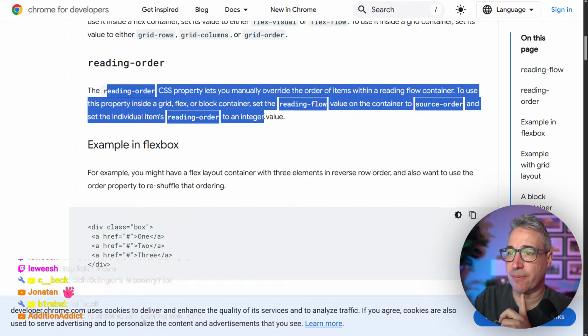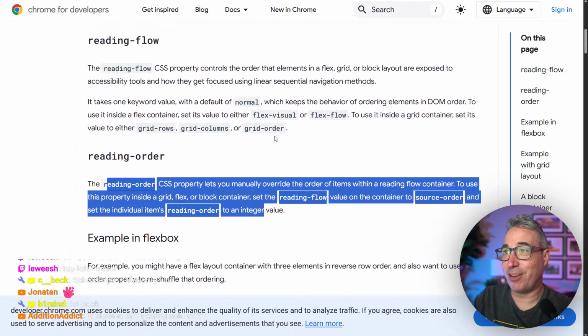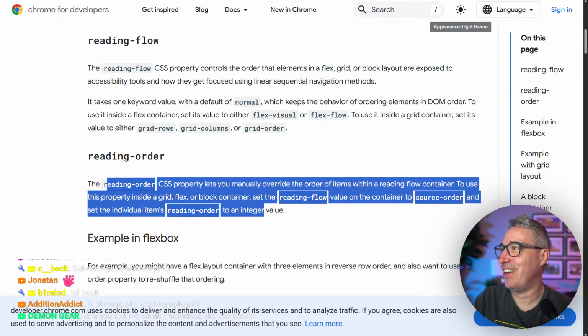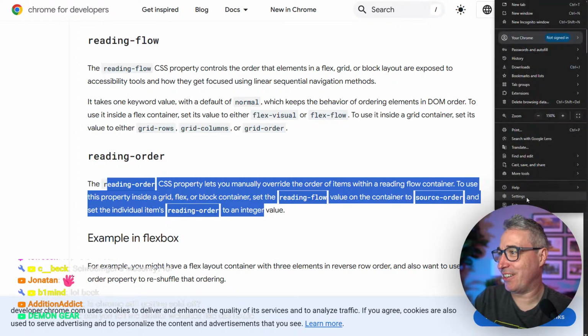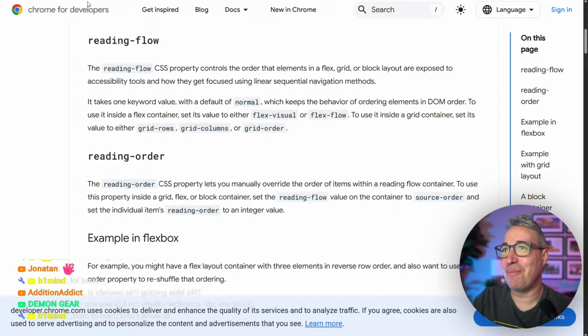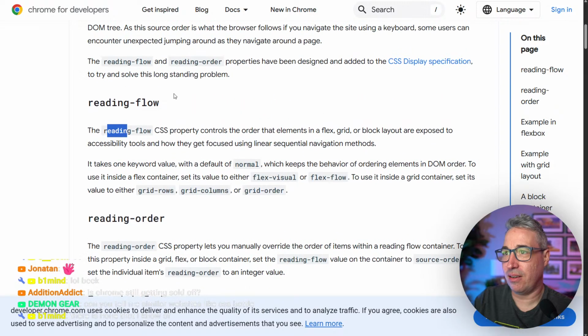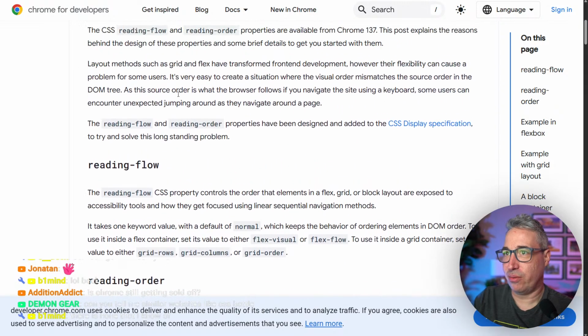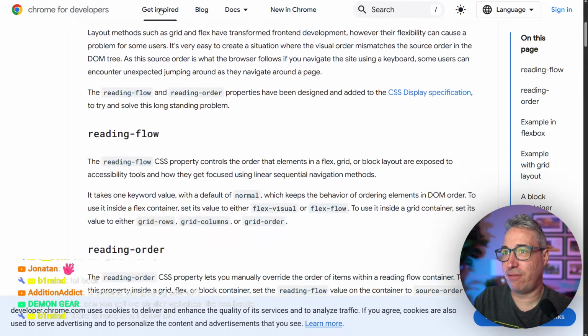Oh, that's interesting. Okay, so if I understand this correctly, I hope this is enabled. I opened Chrome Canary, so I'm guessing. I didn't even check though about Google Chrome. What version am I running? 138. Okay, we should be okay. So if I understand this, this is reading flow. Yes, we want reading flow source order to start with.